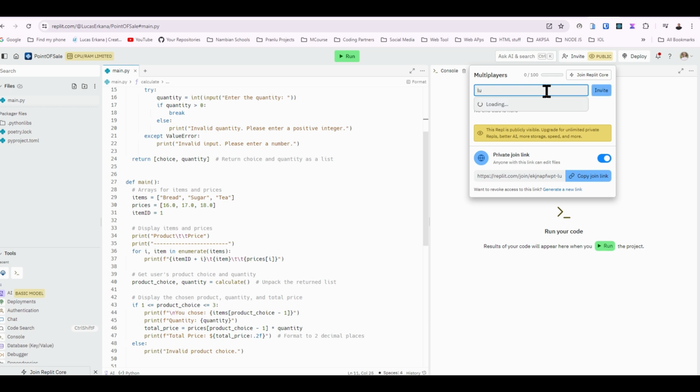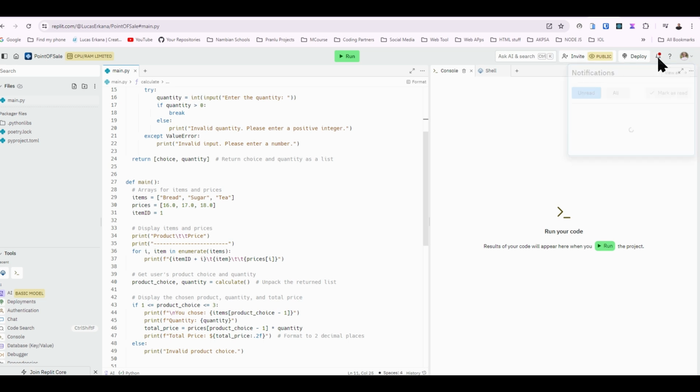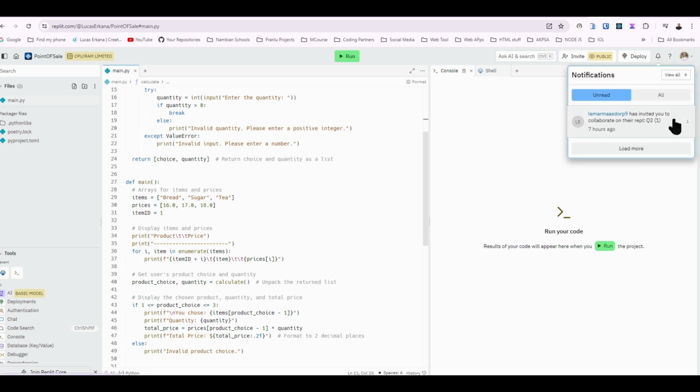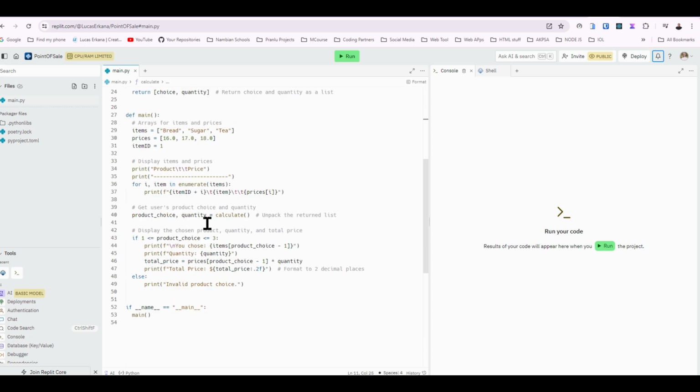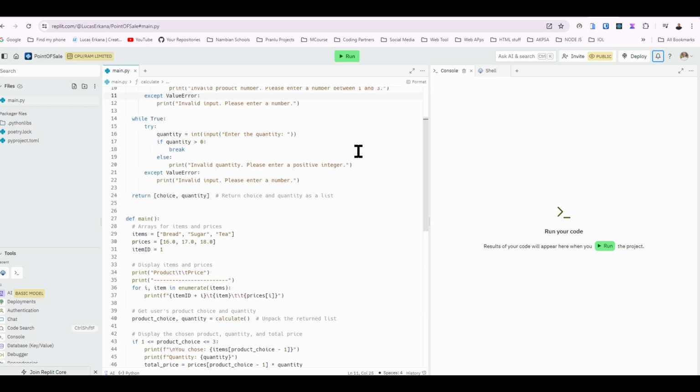But if you want me to help you with your project, you search for Lucas Arcana. Once you search for Lucas Arcana, my name will appear there, and then you simply click on that, and then you invite me. I will quickly get an invitation, which means I can now access your application, and I'll be able to help you with your code. And then I'll just put in some comments, and then I'll let you know what you are doing wrong.